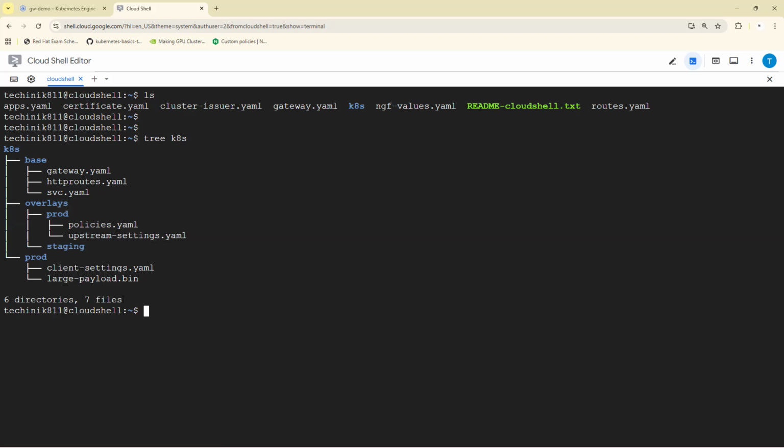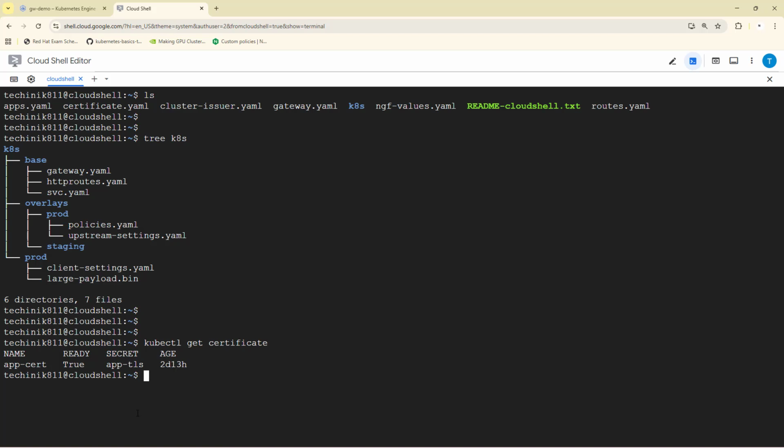So here I am checking whether the certificate was issued automatically or not. For that I have cert-manager already installed in this particular system. If I run kubectl get certificate, so here we can see the certificate has already been created, and under the secret section we have app-tls. This certificate is being created by cert-manager.